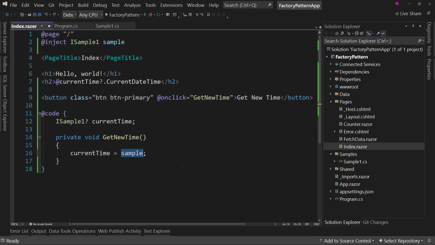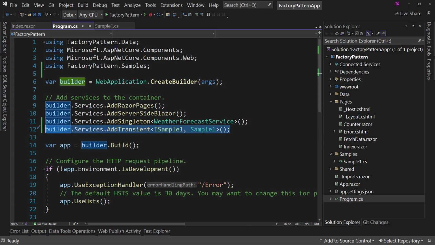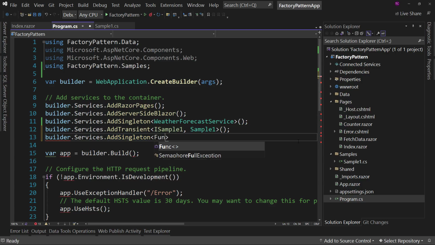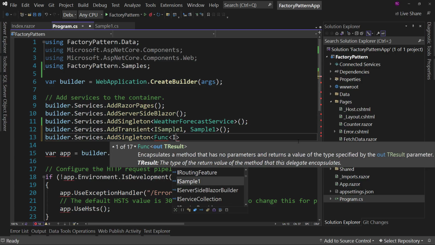So how do we get a new instance from dependency injection properly? Well, there is a way of doing that. It's called a factory. And a factory's job is to create instances properly from dependency injection. Let's do the very, very simplest version of a factory. So we have over here we've referenced the Sample1, right? Well, let's add one more. builder.Services.AddSingleton. We don't need any more than a singleton. I'm going to ask for a Func of type ISample1.